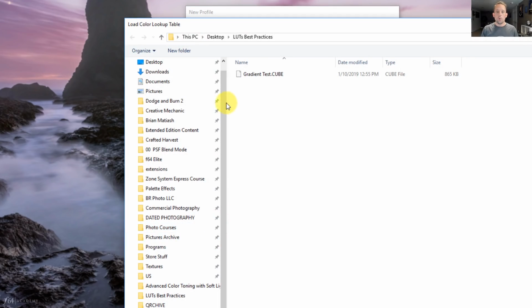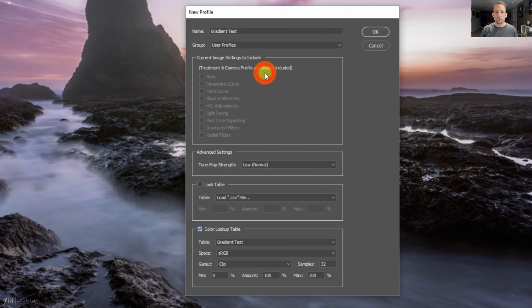It's going to say, well, where do you want to open this from? Well, I'm going to open it from the place that I saved it to. And that's that gradient test, and I'll double click it. Right here, it's going to say the minimum and the maximum, 0 and 200. You can leave sRGB there. You can leave clip just there. You can leave samples at 32.